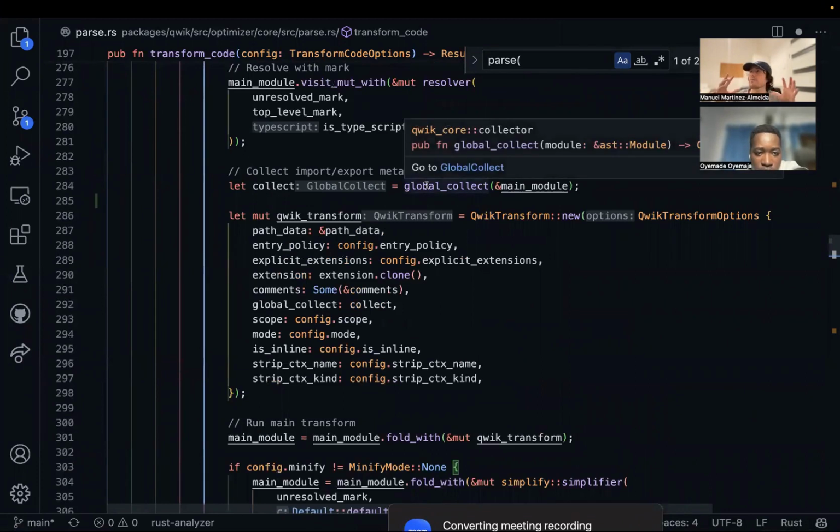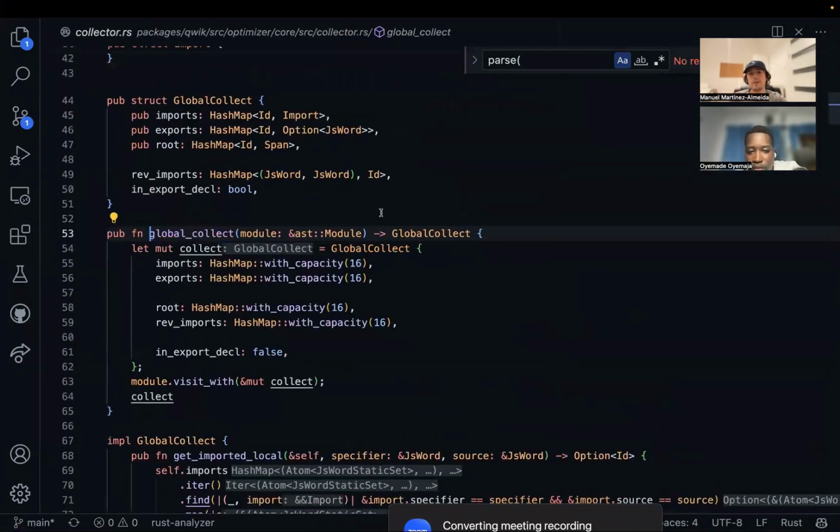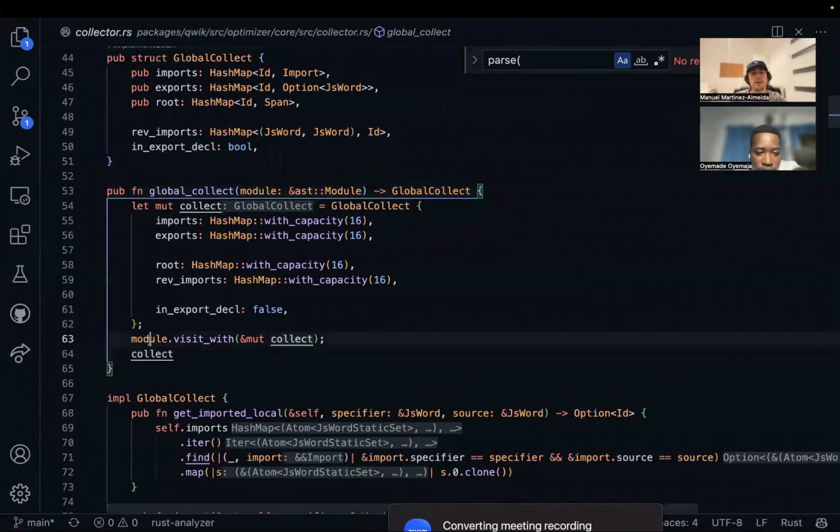So the global collect, if we check it out, in SWC you have visitors that walk the AST, and folders, that do mutations to the AST, folding. A visitor is very fast because it just walks through the AST without making any modification. So to collect information, we use a visitor in SWC.